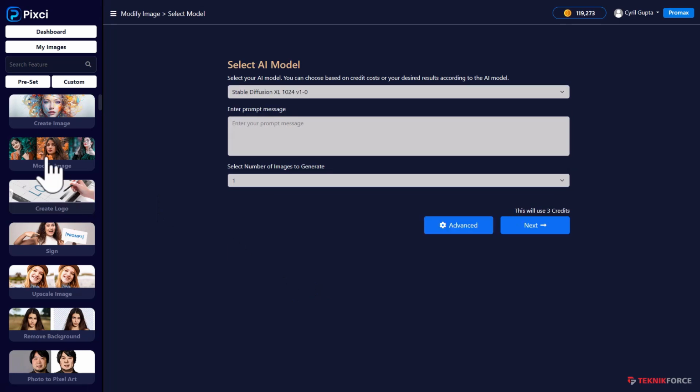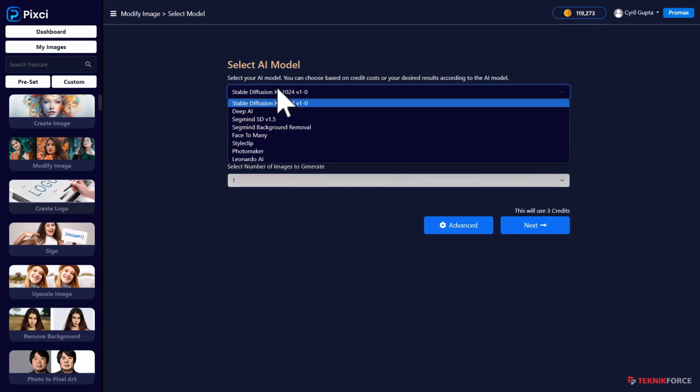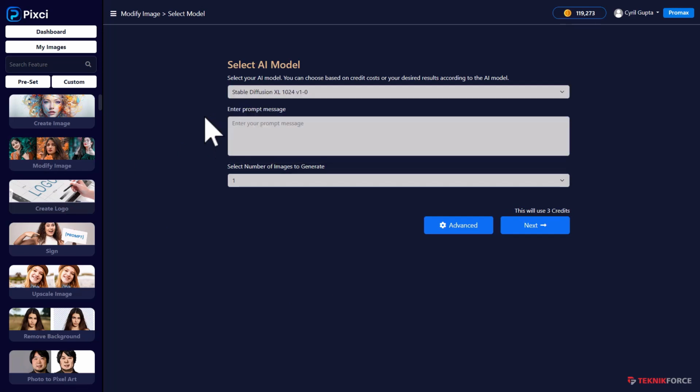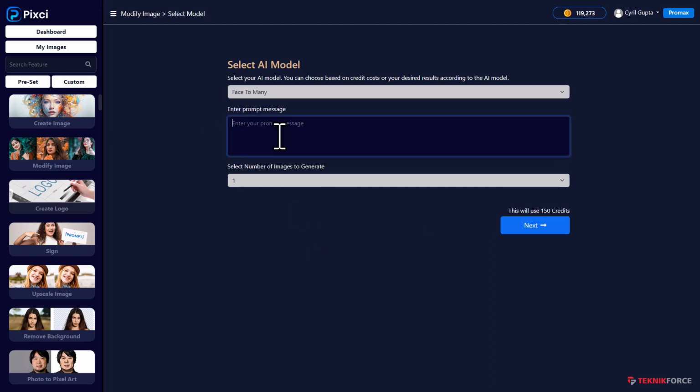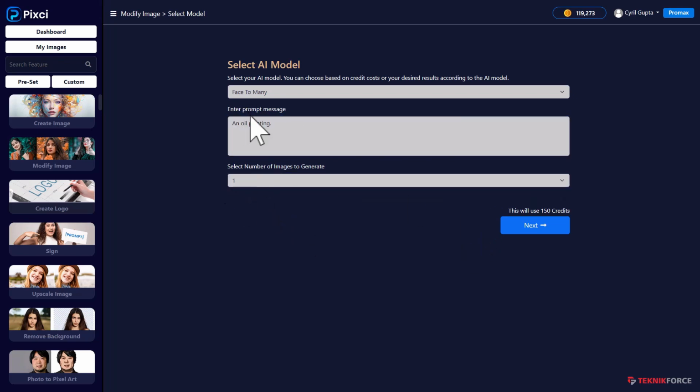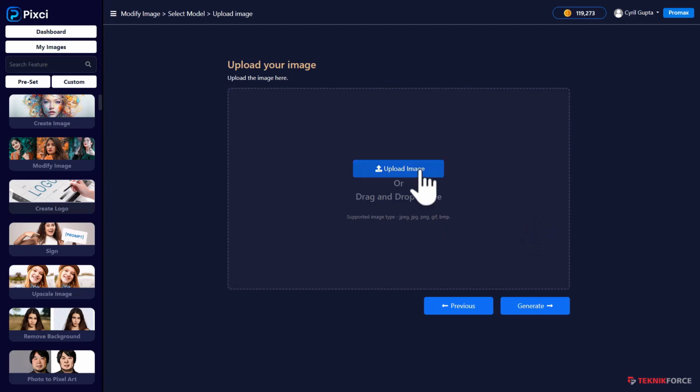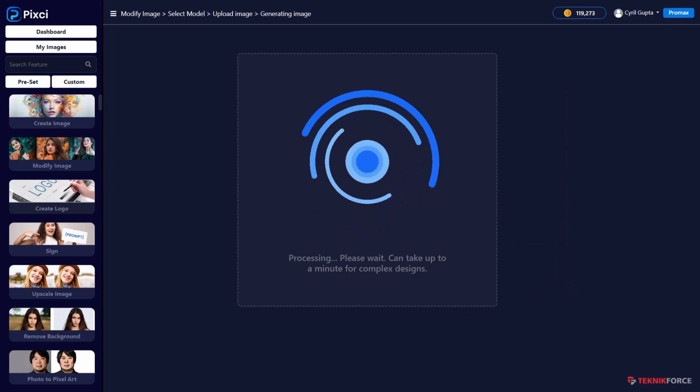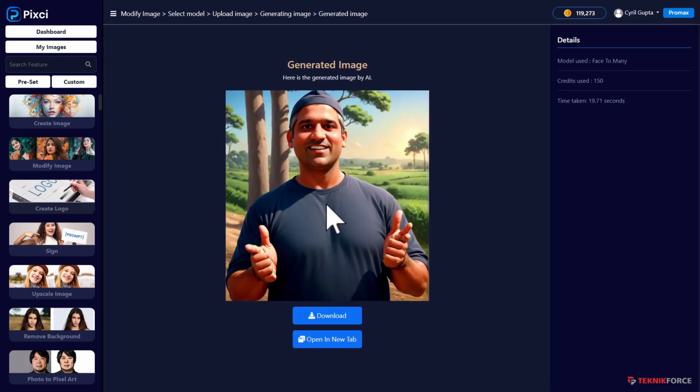Similarly, in modify image, you can again upload an image and modify it with just a few instructions. Let's take an example. I'm going to choose Face to Many this time and just make myself into an oil painting. Let's try that. You can select the number of images if there is an option. In this AI, there's only one. Click next, upload an image. Let's use this one. Click on generate. And here you have an oil painting version of the image. I actually like it. They even gave me a nice setup.